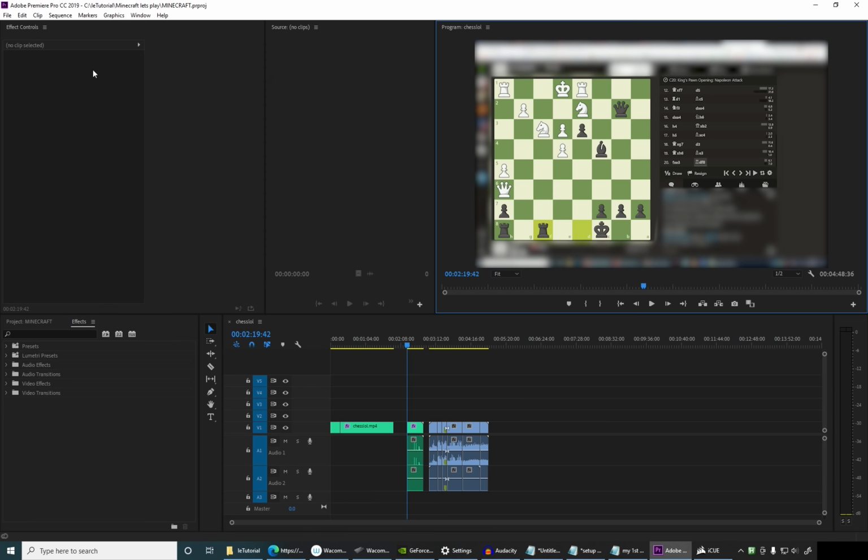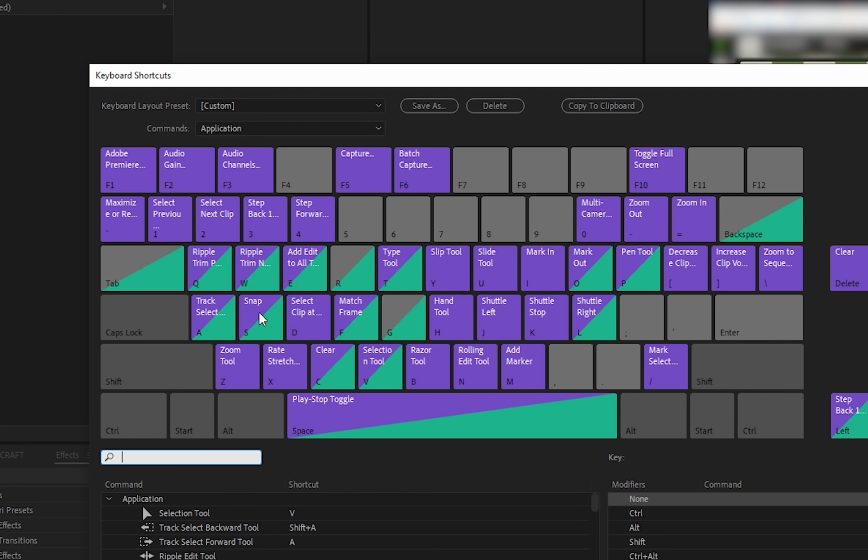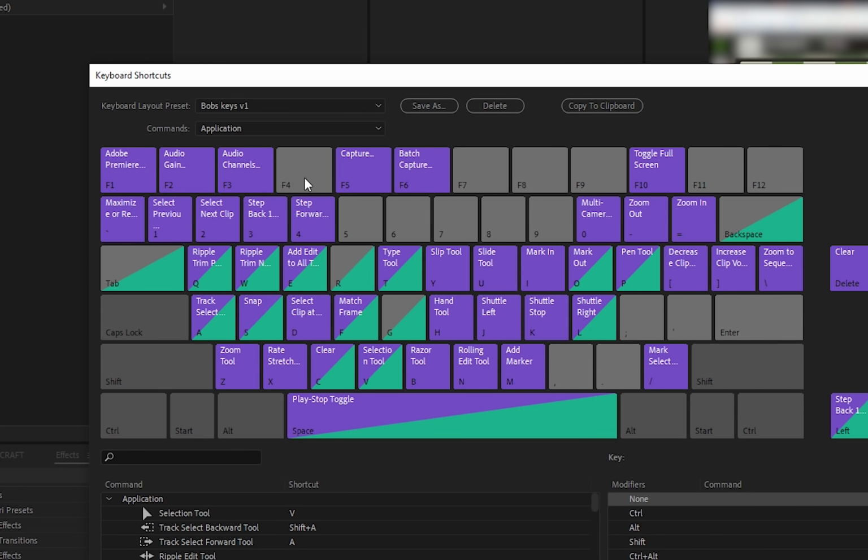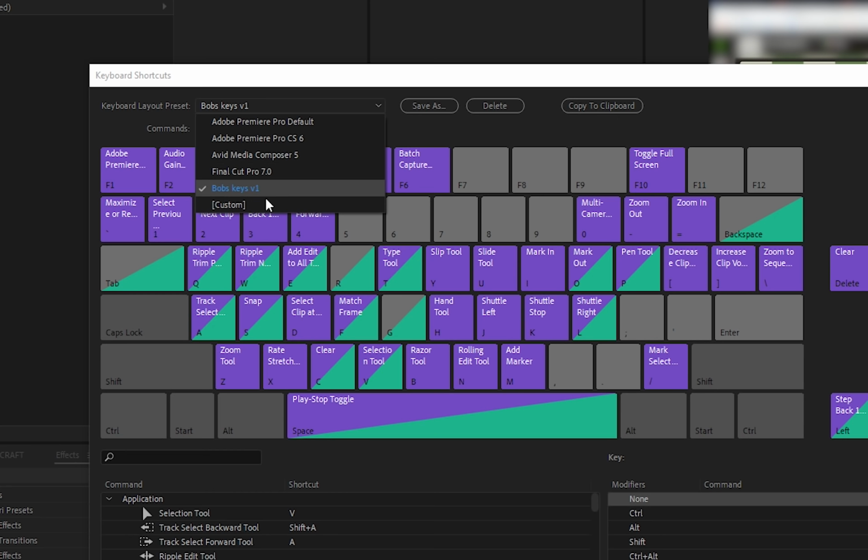Let's go back into Premiere, and if you want to load my shortcuts, I'm showing you how to do it right now. First of all, save your existing ones. We're going to call this Bob's Keys. Hello, Bob. Bob's Keys V1. All right, now you saved your keys. And now, how do I load?